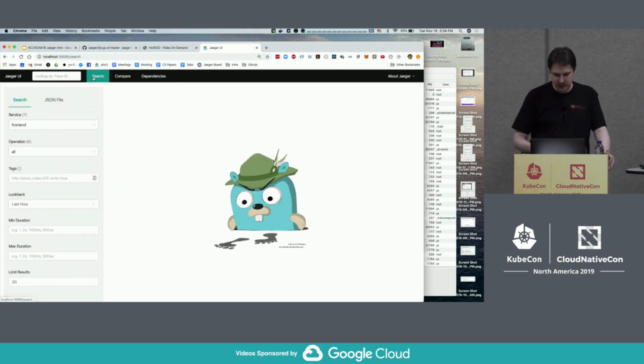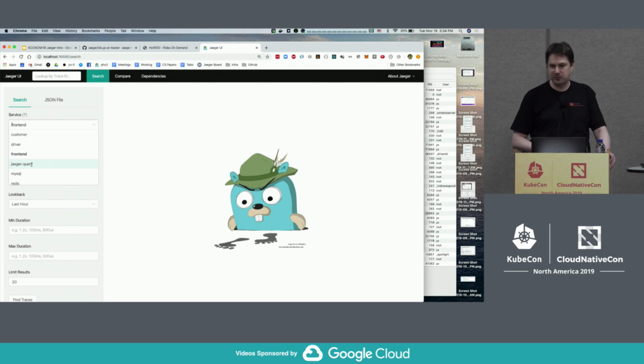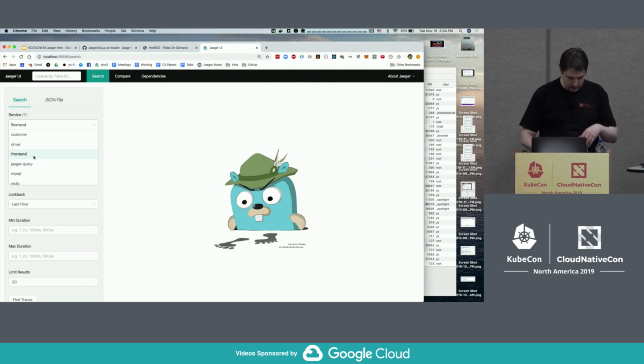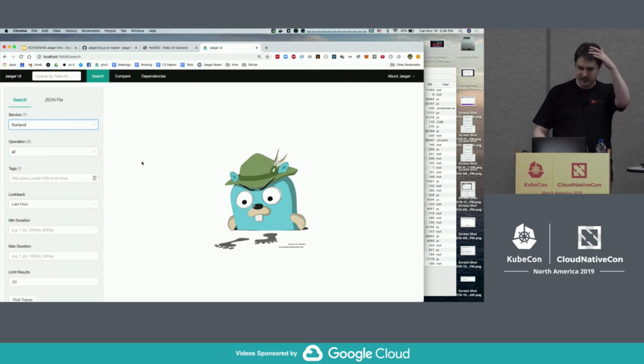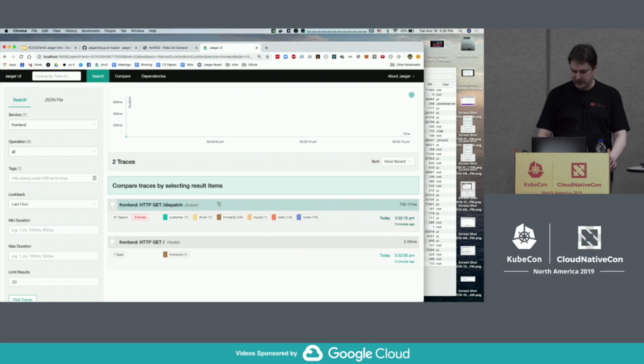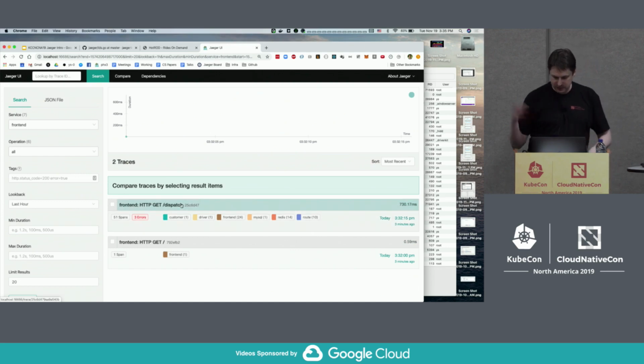But now let's look at the actual trace, right? Notice how Jaeger automatically recognized all the services that were involved in this application and shows them here. It also traces itself, so you have Jaeger query as a service showing up here, but whatever, we're going to skip that. I'll pick front end because that's the top service where the requests come in. I search for traces and I get this one trace, /dispatch.